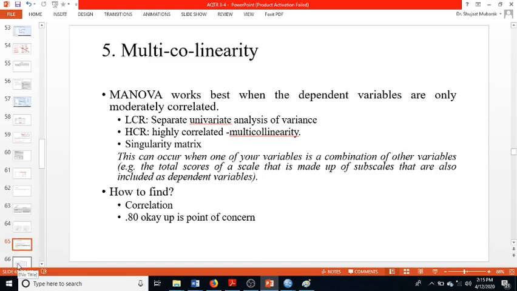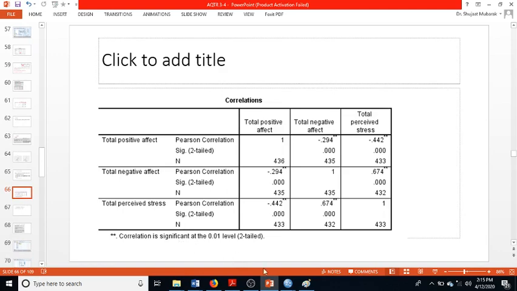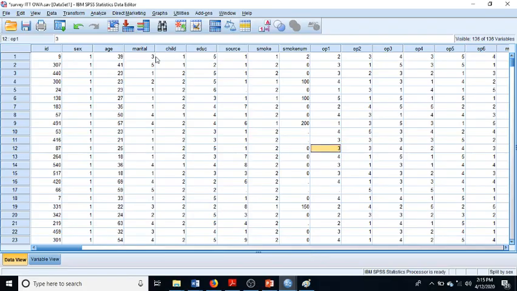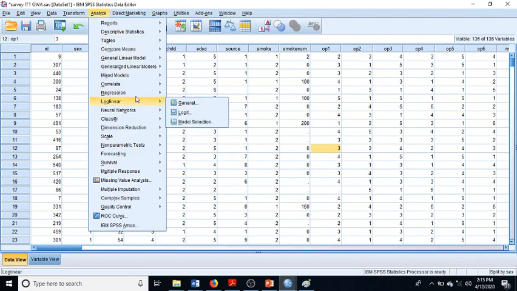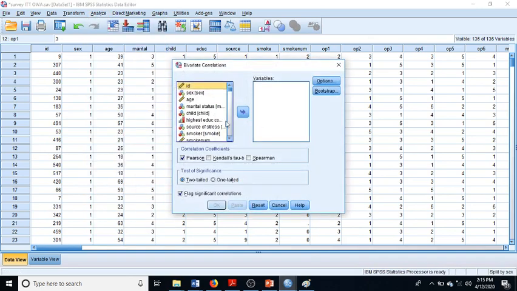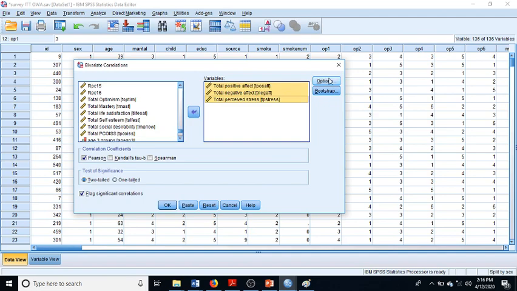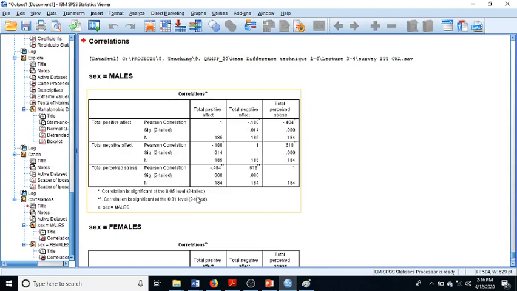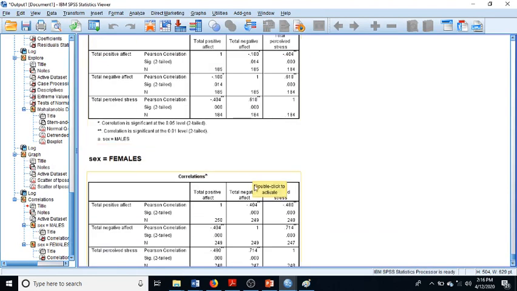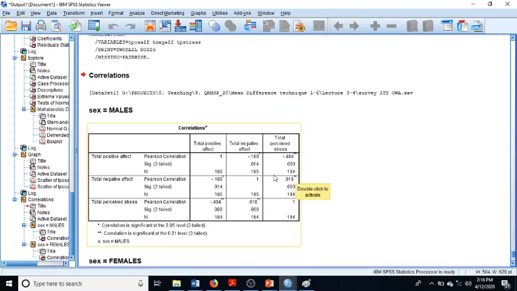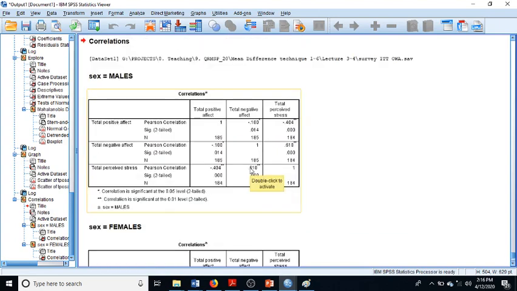So to check multicollinearity, we simply go to our SPSS file, go to Analyze, Correlate, Bivariate, and put in total positive, total negative, and all of these tests here. We can just get the Pearson correlation. Then press OK.